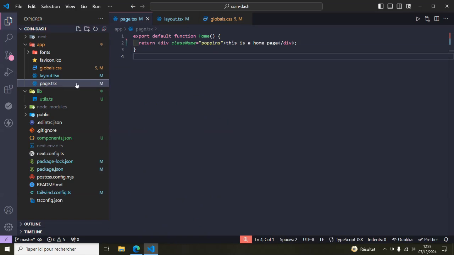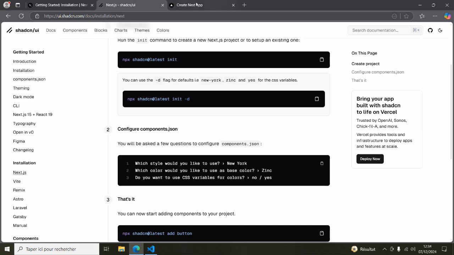So after that, we're going to go back to the page.tsx, and then we're going to add the Poppins key in the class name just to be able to apply the font. So if we go back to the localhost 3000, as you can see, our font has been applied successfully.